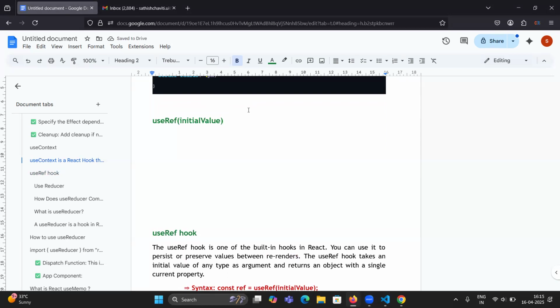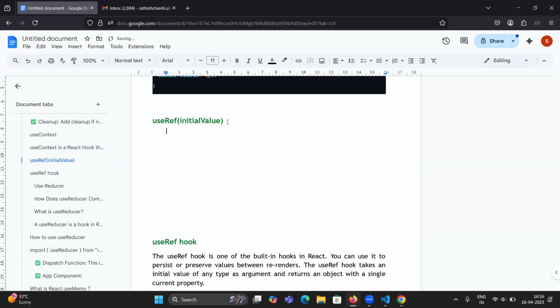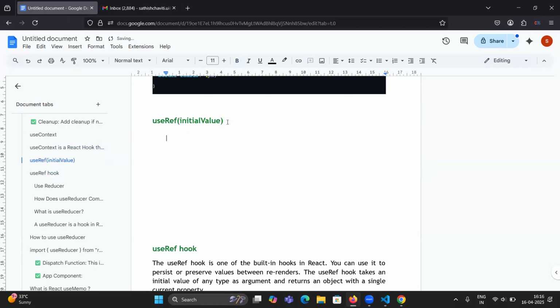It also holds one initial value. One initial value? Okay, one initial value. What it does actually. Now let's understand useRef. So basically, when you see the name ref, what do you mean by reference actually? What do you mean by ref? A ref is nothing but a reference. Remember, ref is nothing but a reference.